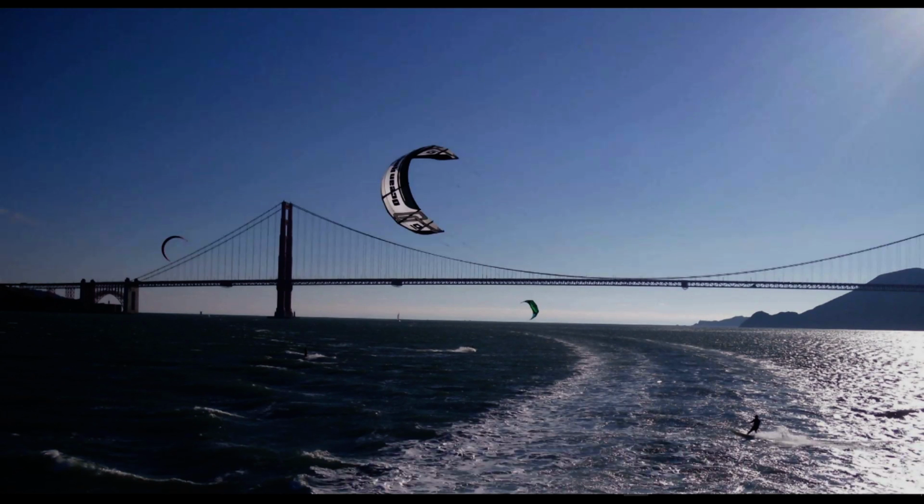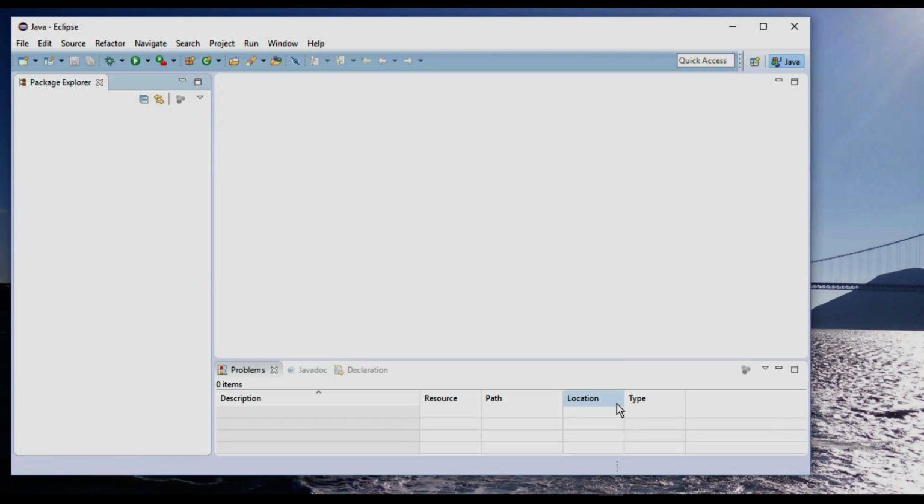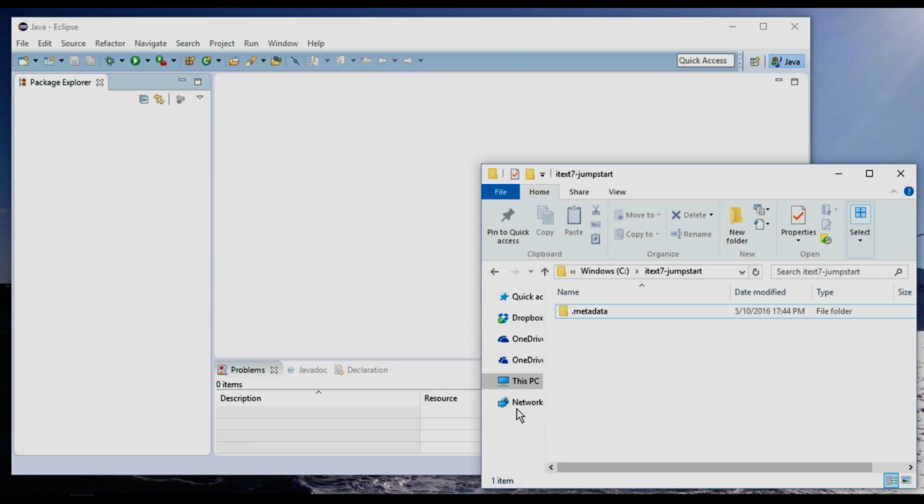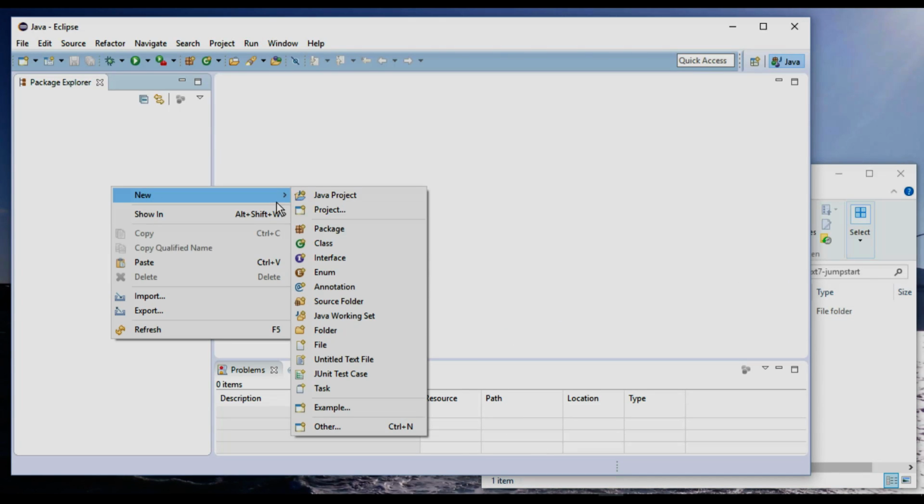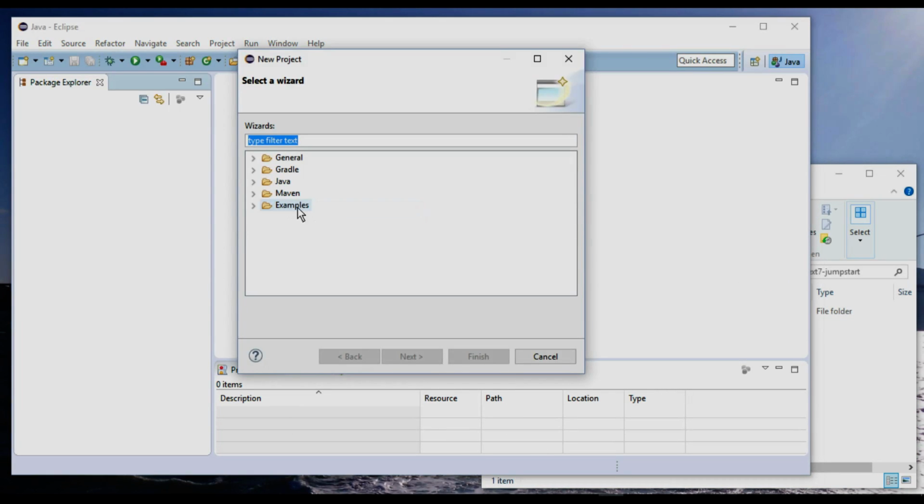Today, I'm going to explain how to import iText 7 into Eclipse and how to create a Hello World example. This is Eclipse and this is my working space. So here is my working space, iText 7 jumpstart under C. In Eclipse, I'll create a new project and I'll create a new Maven project.